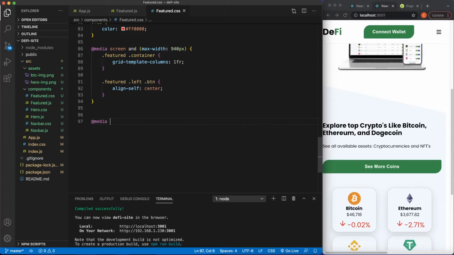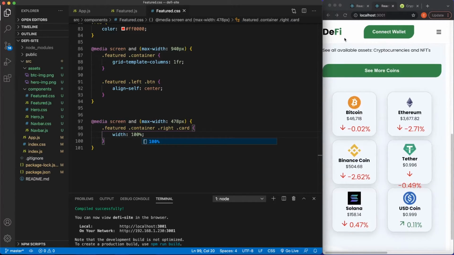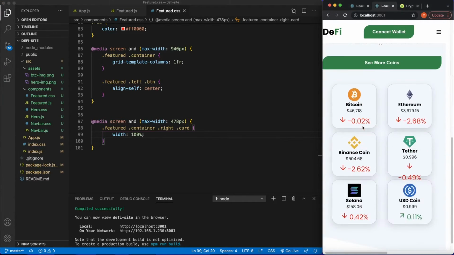At media screen, and this one's going to be what? Max width of 478. So this is actually a little bit smaller than this. This only shrinks down to 500. So it's going to be a little bit smaller than this. Featured container, right, and then our card here. We want our width to be 100%. We want our cards to stack on top of each other, and we want it to be 100%.